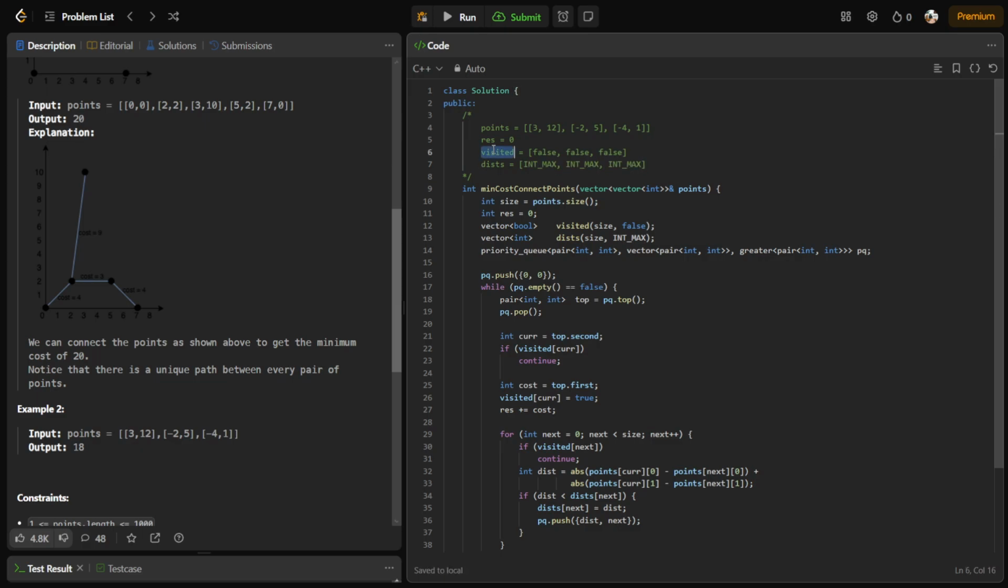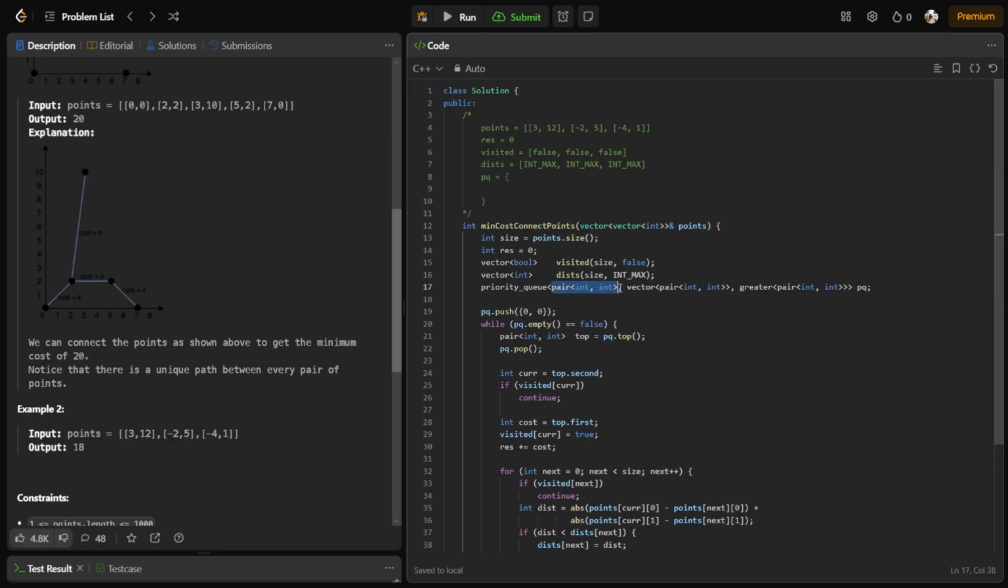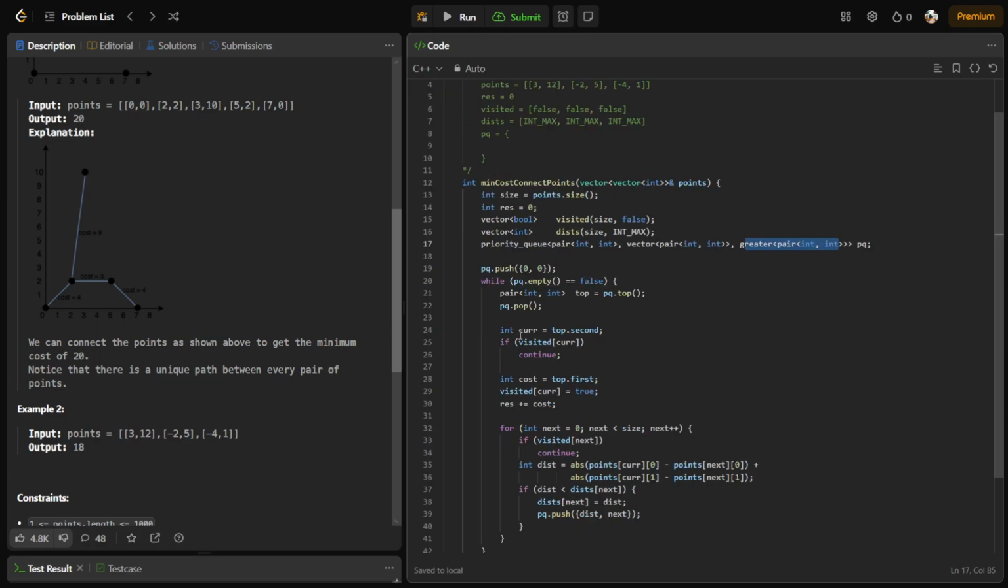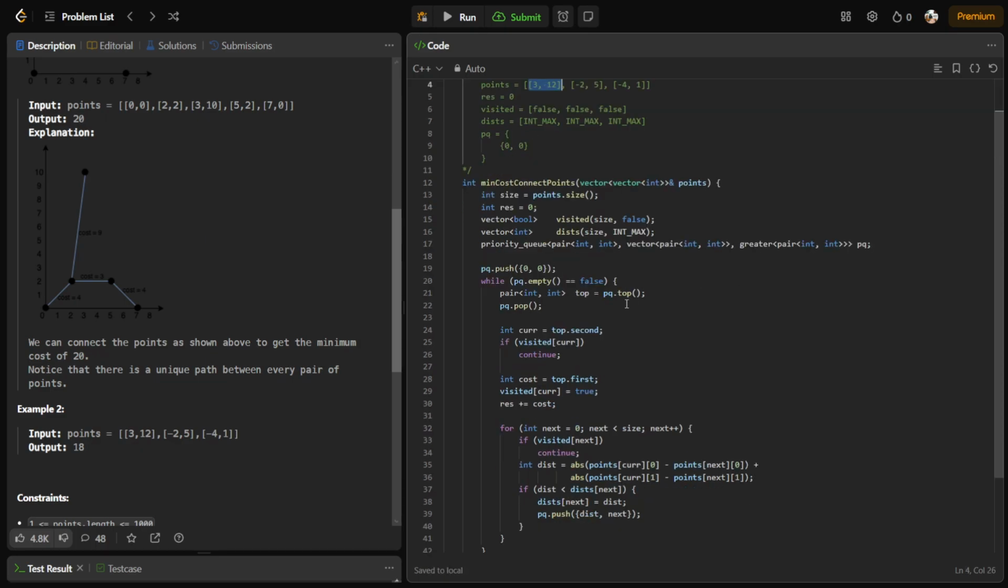Visited will keep track of which points we have visited, and distance will keep track of each distance. This priority queue will keep track of which points we are at. We will store the x and y values in ascending order. Once everything is set up, we first push in our initial 0, 0. So basically this starts off from point 0. I'll explain a bit more.